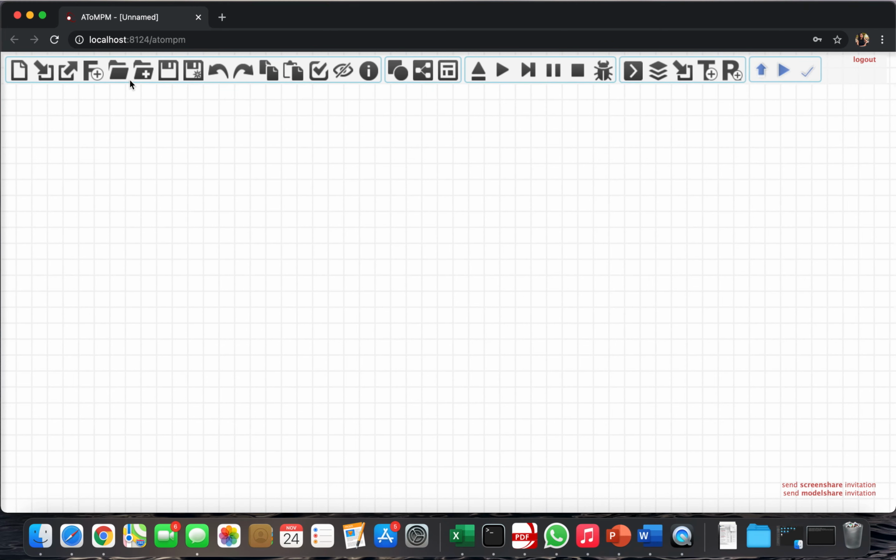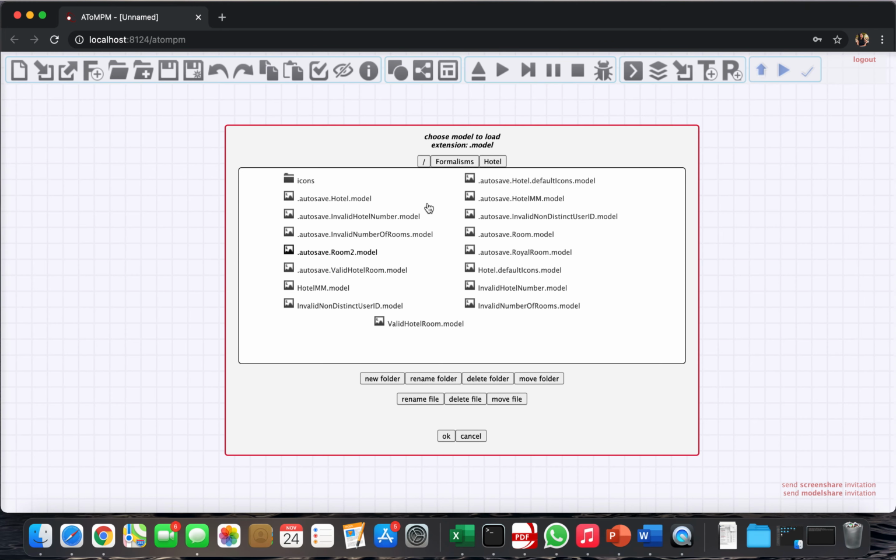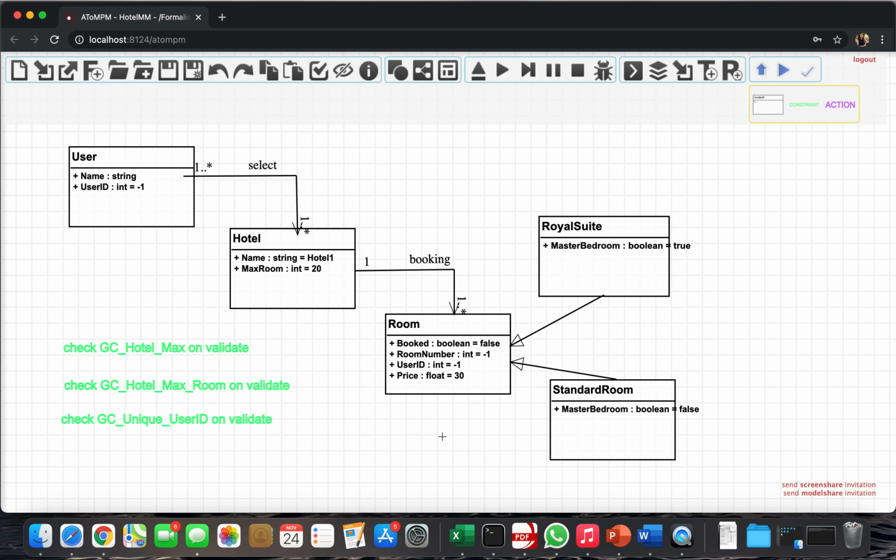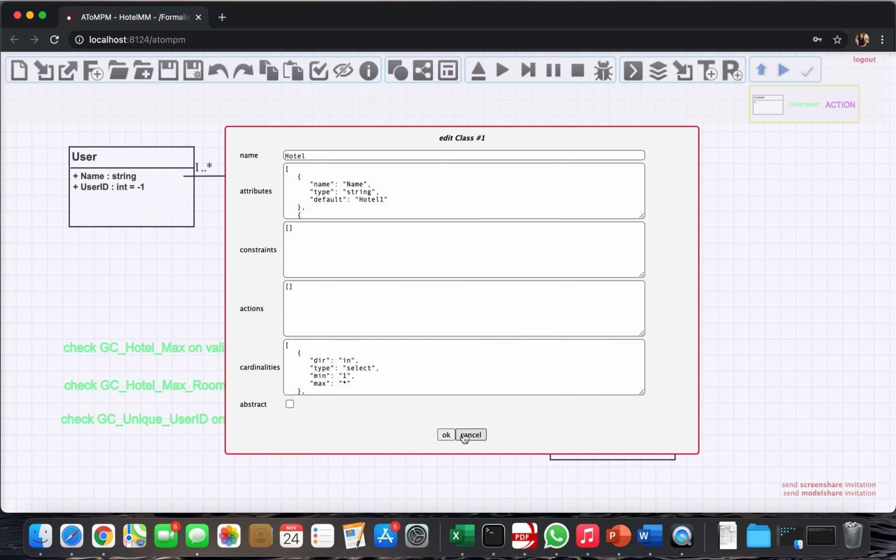Inside our AtomPM editor, first we have to define the abstract syntax of our model. So go to the formalism folder and hotel folder, and hotel.mm.model is a file where we can define our abstract syntax. So here I created a class diagram with some attributes and cardinalities.